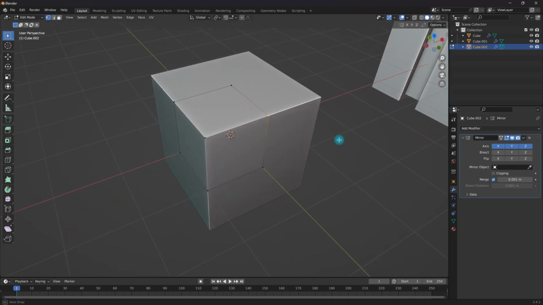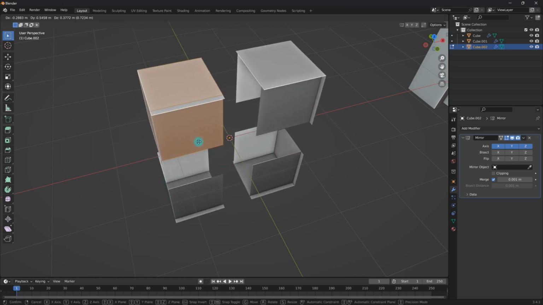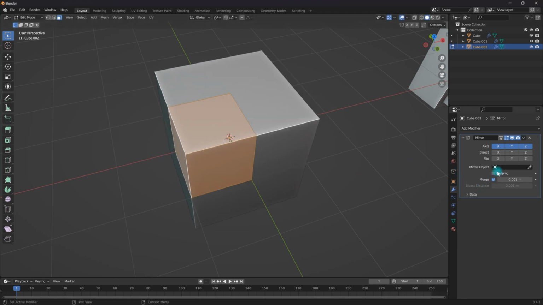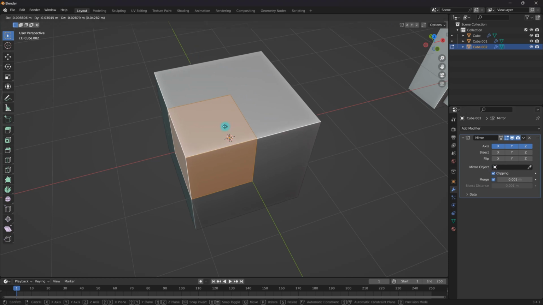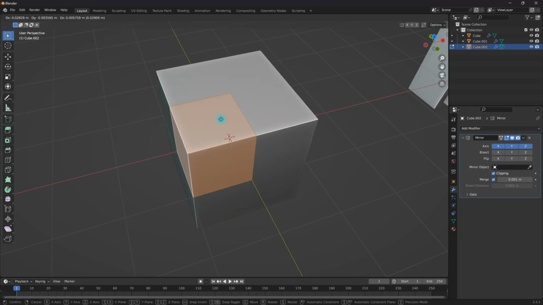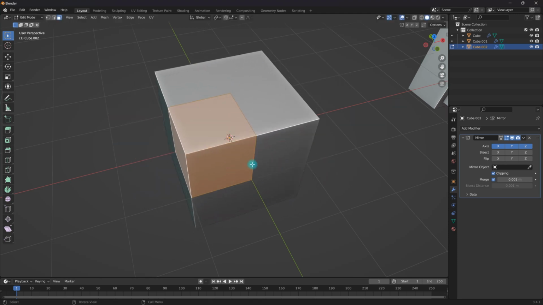Now, say you want to move things about and you just want to scale this up. Because if I go ahead and I start pulling this stuff apart, as you can see, things start to move and they start to separate. If you don't want that to happen, just turn on clipping over here on the mirror modifier. So now if I try to move this, as you can see, my object is now behaving as if those vertices are combined together.